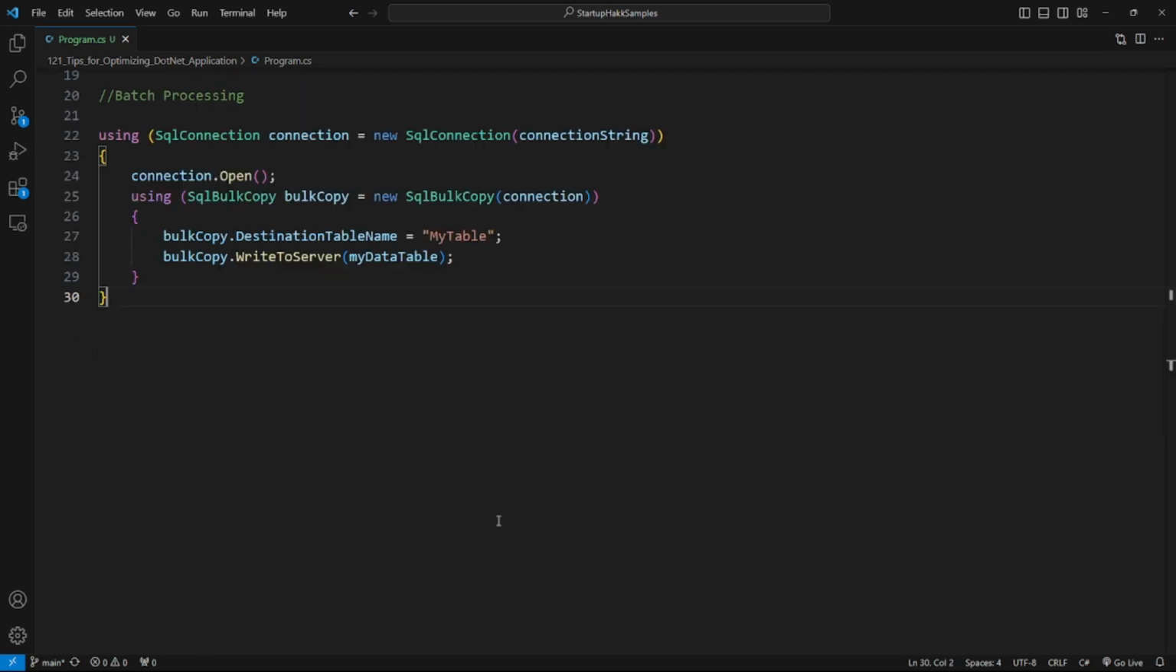The second tip is optimize database access. We will discuss some techniques that can be used to optimize database access and reduce the number of database round trips, resulting in improved performance. So here's batch processing. It is a technique that involves sending multiple SQL statements to the database in a single round trip. This can significantly reduce the number of database round trips, improving the performance of your application.